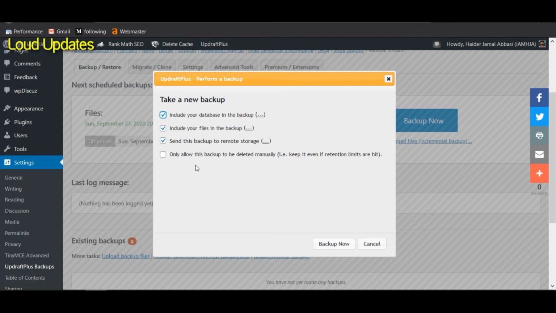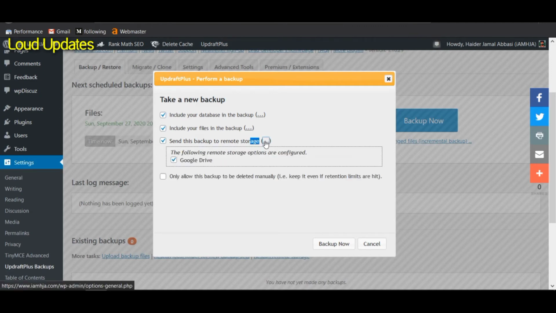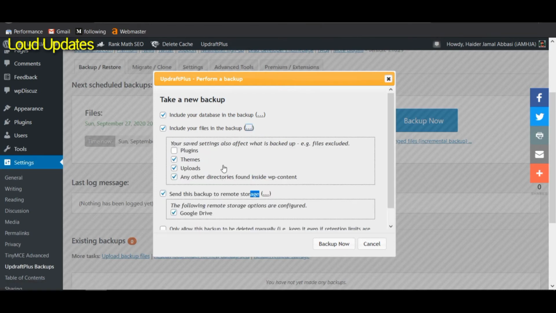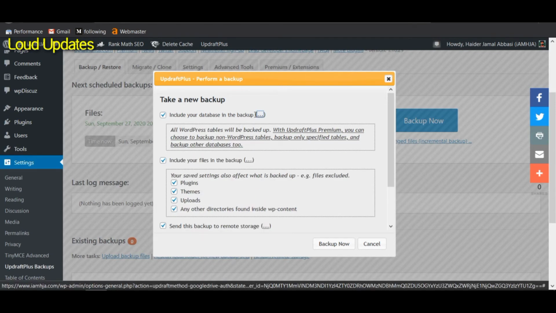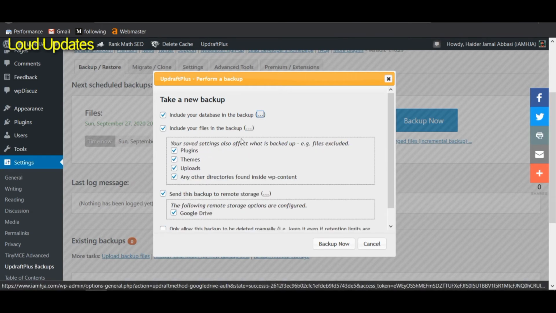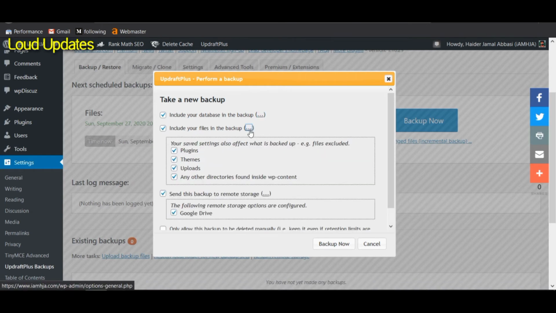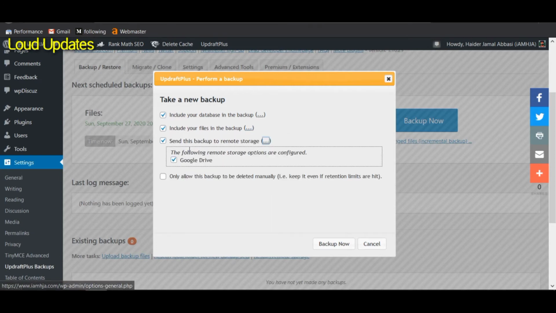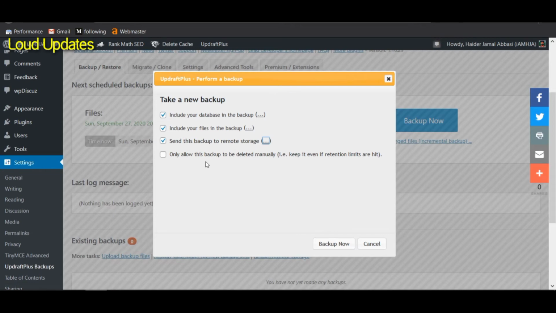Three or four minutes back I missed the plugin section. Now you can change this option. Here you can see the following remote storage option is configured: Google Drive. Some time back I missed the plugin section, and now I have recovered my mistake. So now all is done.